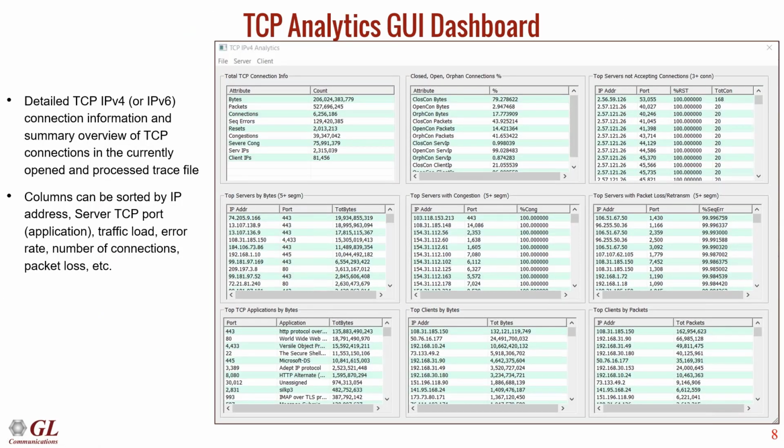So once we collect all the data, the first thing is the main dashboard window, our TCP Analytics dashboard window, where the user can quickly view all the connections, all the information, like what is the total number of TCP connections, and what are all the errors, whether there is any successful connection or any open connection or orphan connections, or is there any particular server which is rejecting the client request.